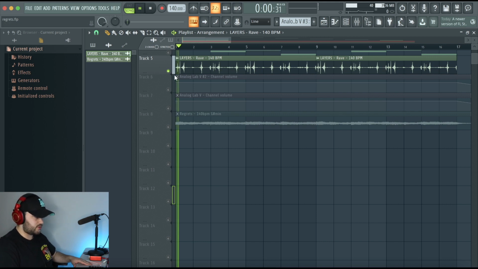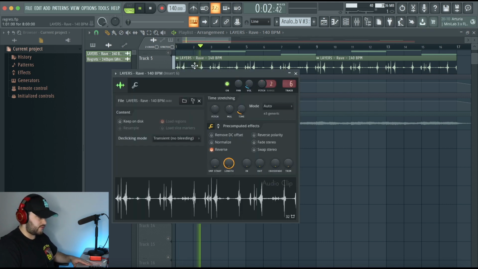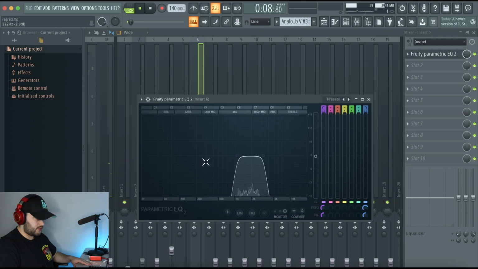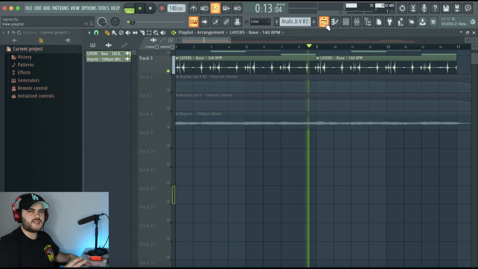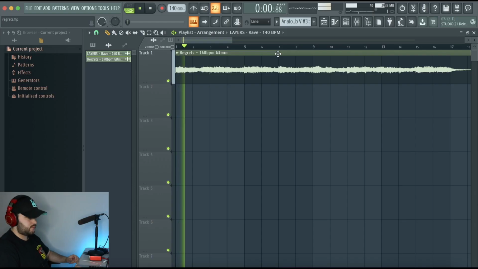I've just time stretched it. I've reversed it. I've just turned it down. Put EQ on it, cut out the lows and the highs. It's more of just a texture background sound. So altogether, this is what we got for the loop.